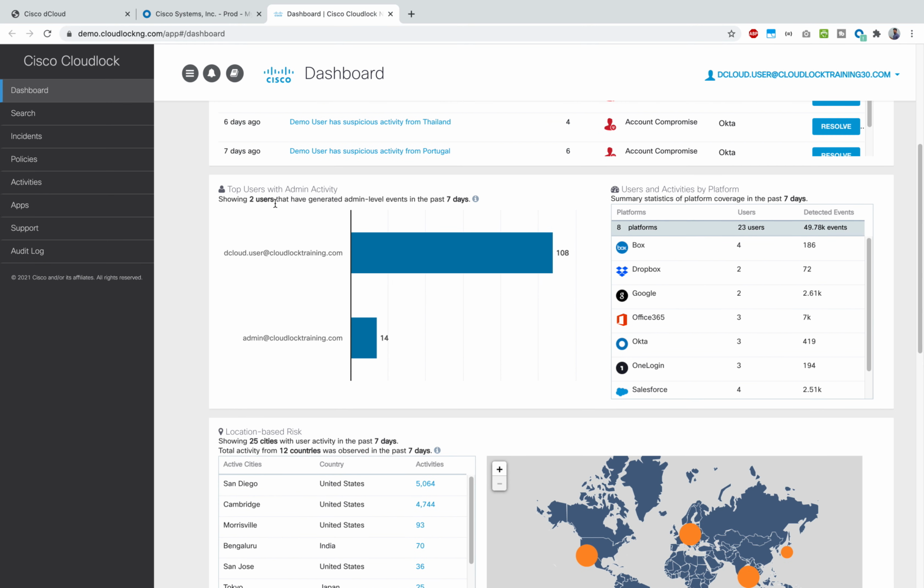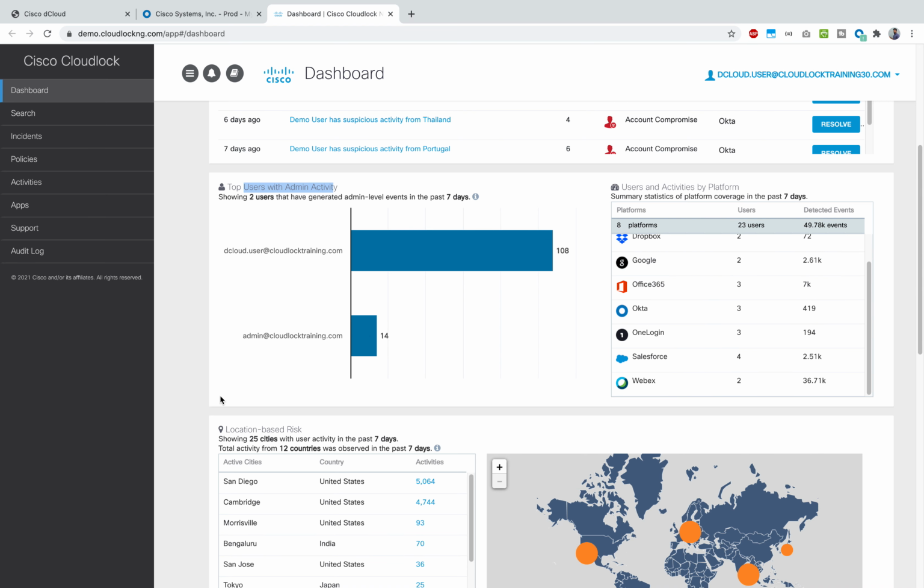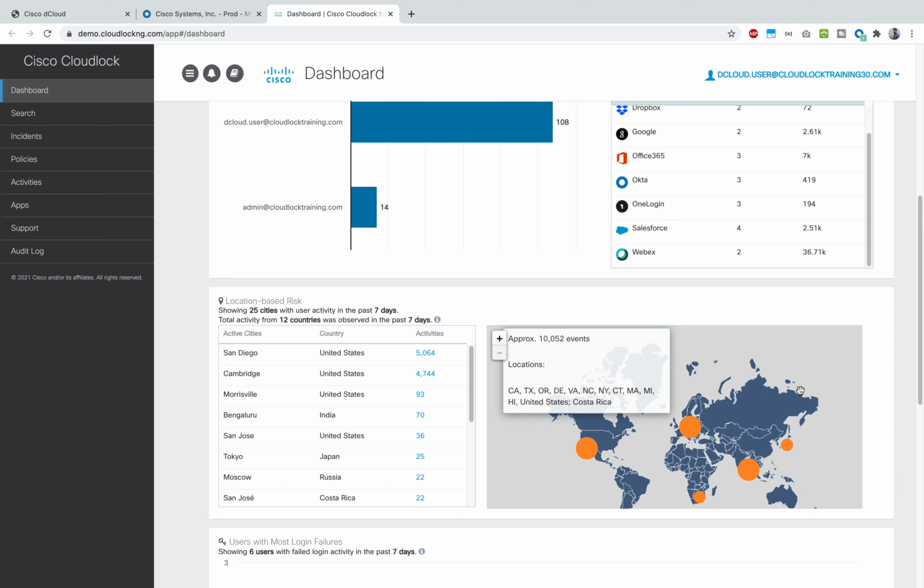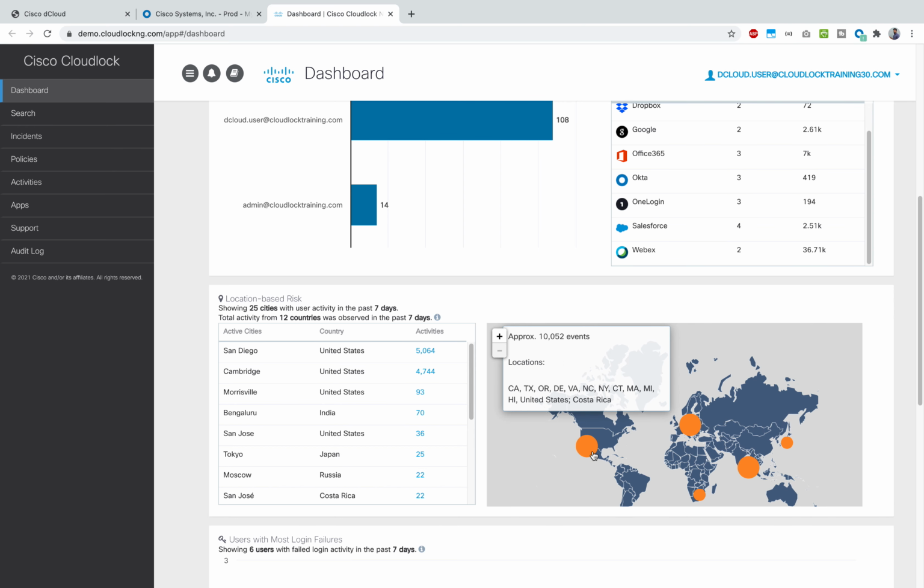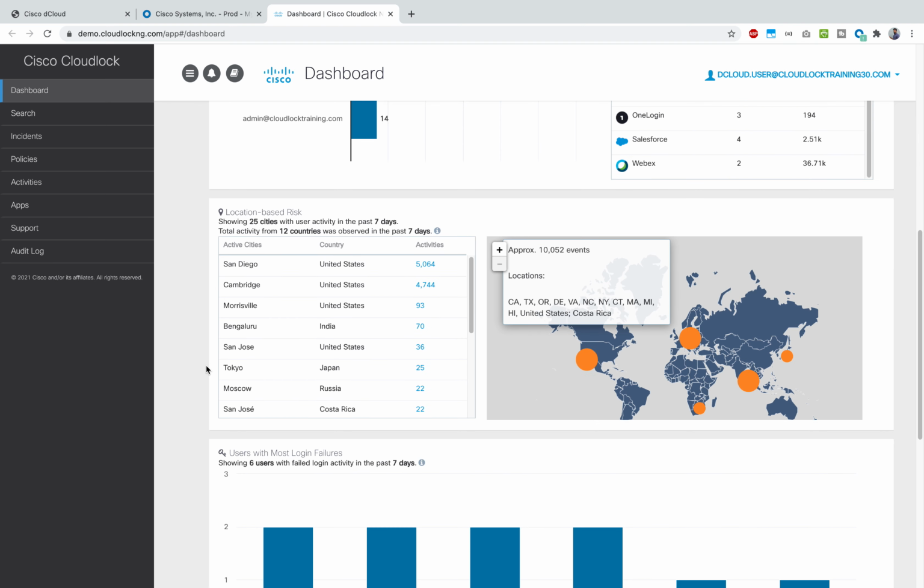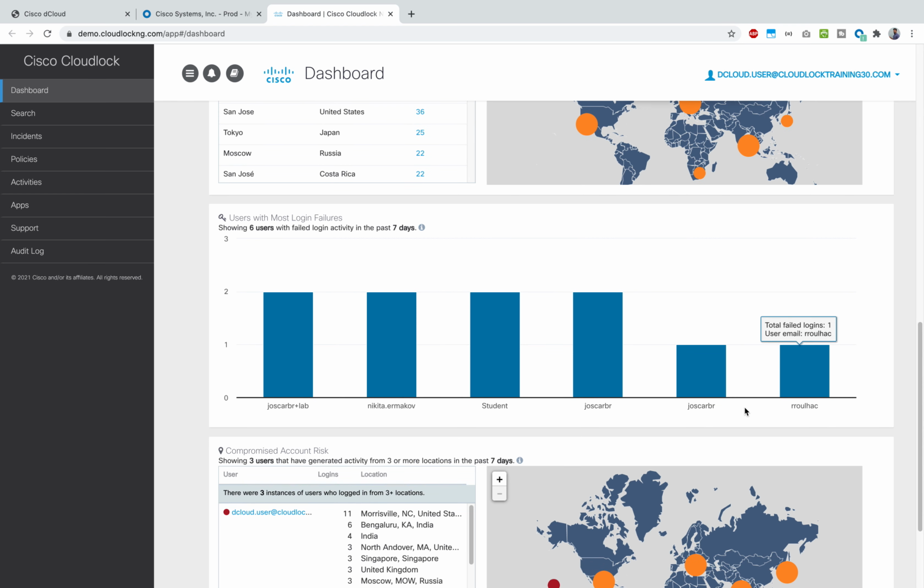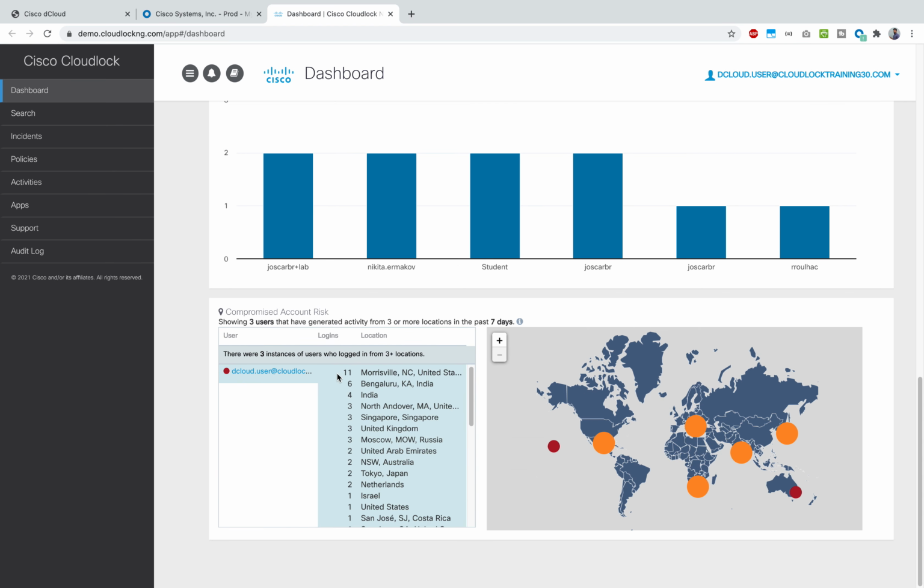Then you have things around the top users with admin activity, right? That basically appears here. You have your top applications, users and activities. Then you have the geolocation as well. You can see here the locations with highest risk. So you can see a bunch of countries being shown here, and it says that these are the countries from where you're getting a lot of activities which have higher risk, right? Then you have users. You see a bunch of users here, and they are telling that these users have the most login failures happening, right? And compromised account, right? This is very interesting. So this is one thing which I was talking about earlier.